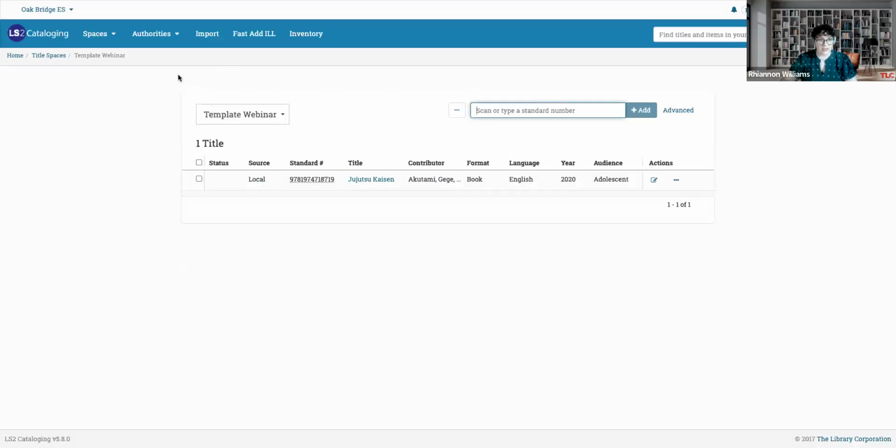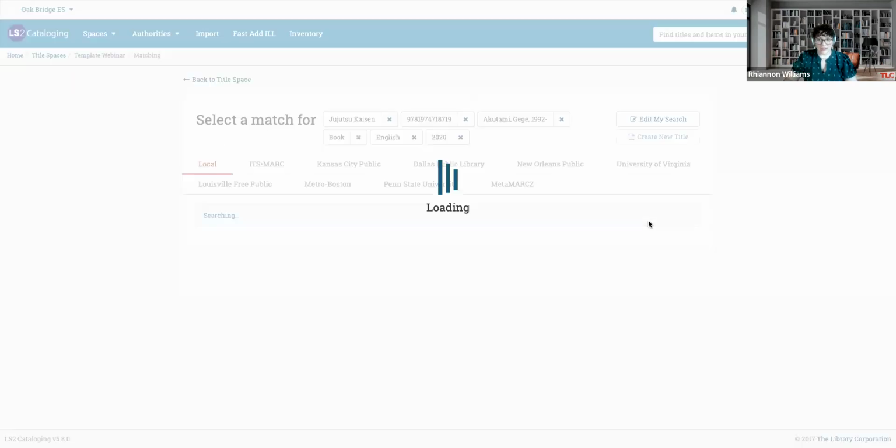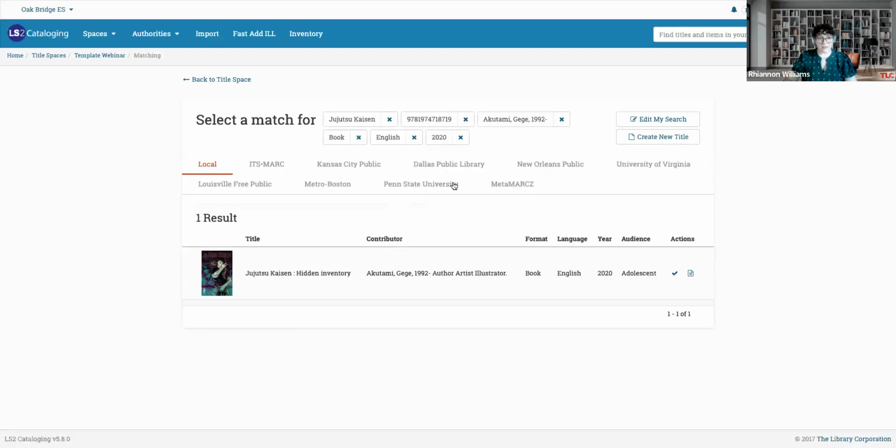So the place we want to start is from a title space. And I've already searched for this particular title and added it here. But if you have a title added to a title space that you want to use as a template, the way you want to do that is to use this More Actions button. And we want to search match again. And so this gives us our search results here that lets us tab through all of our Z3950 and ItsMark subscription, if you have access to ItsMark for searching, for copy cataloging.